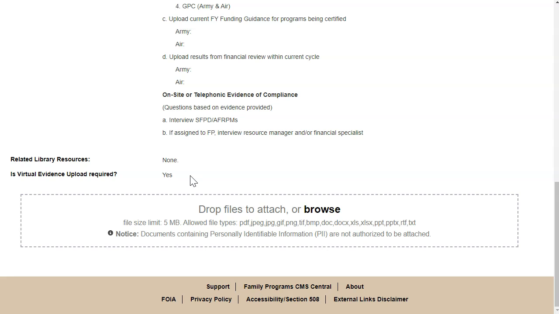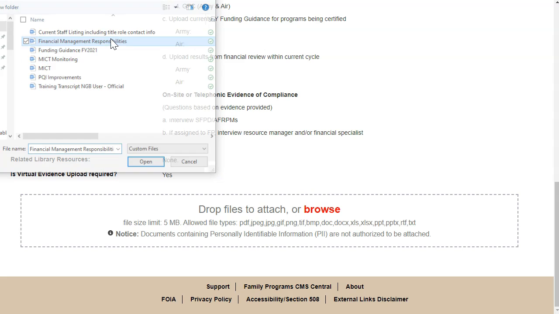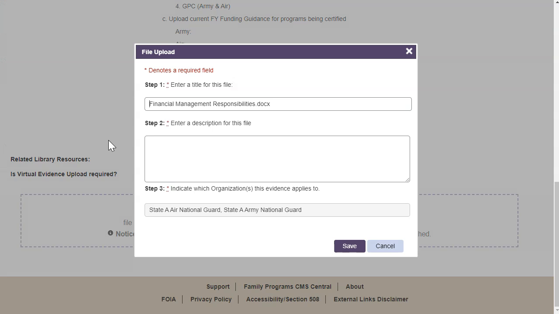To load a file on the standard detail screen, drag files into the upload box or select Browse and select a file from your computer. After loading a file, the File Upload pop-up will display. Complete the following information. In Step 1, enter a title.